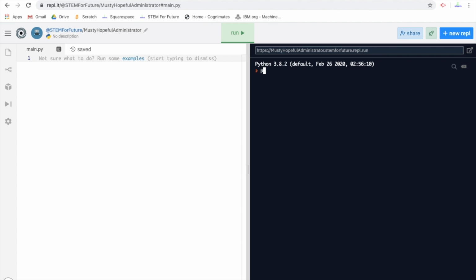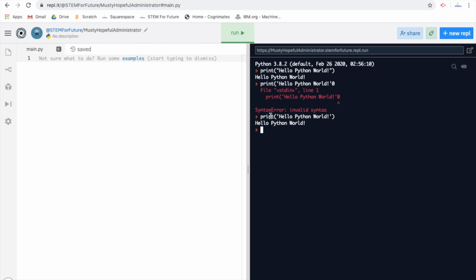So in the shell, you can type print to display something. And you can put double quotes for writing any kind of word. For example, hello world, hello Python world. You could use double quotes, and you can also use single quotes. This both prints hello Python world.